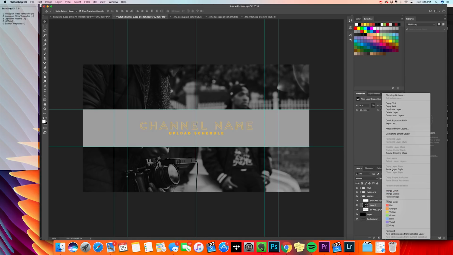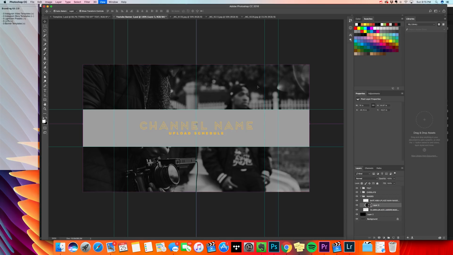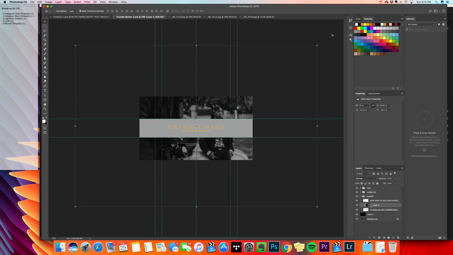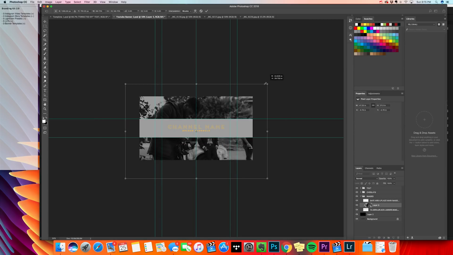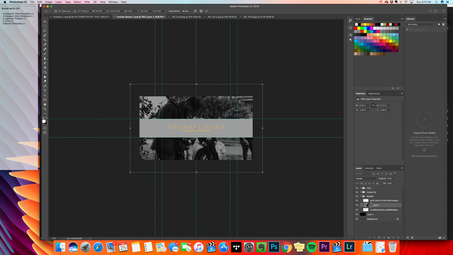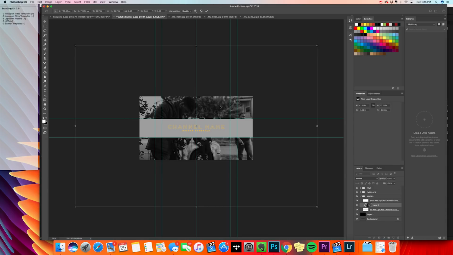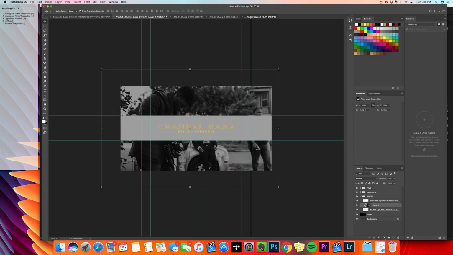So right click, create a clipping mask for that. And we're just gonna scale it down to make it look decent. Even though we'll probably never see it, it's there for the people who wanna browse our channels on TV. I think that looks good. And then we'll bring in the other 2 images.